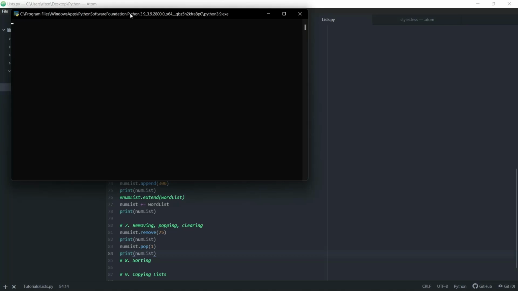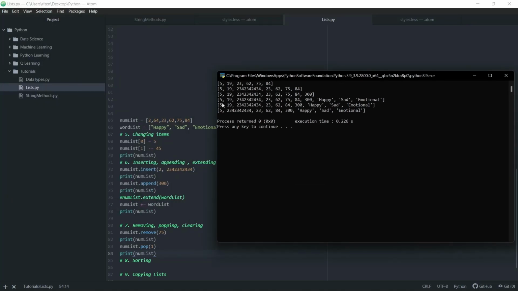And we can see when we print that we have this, which is after we remove the 75. And now we also remove the 19, which was at the second position, index number 1, right? So we jump straight from 5 to this big number.